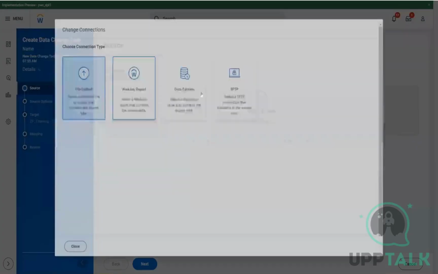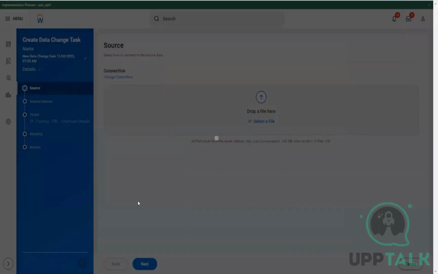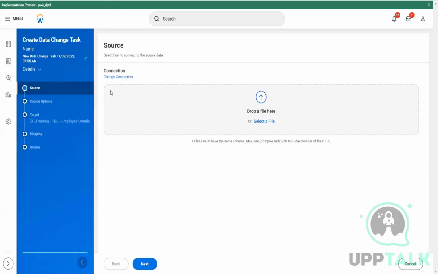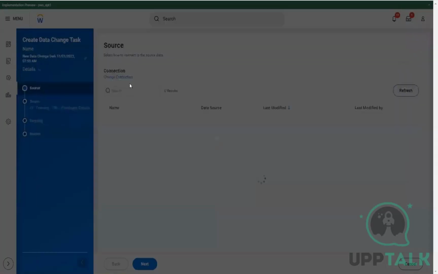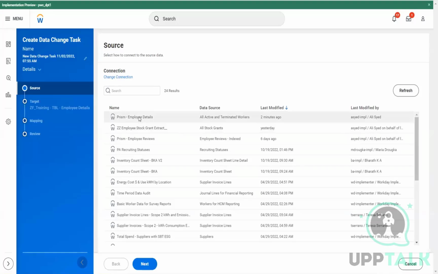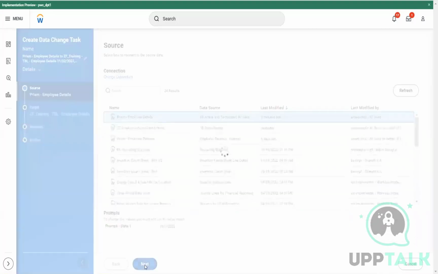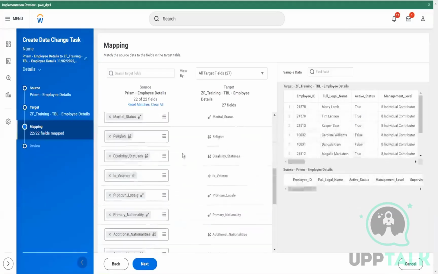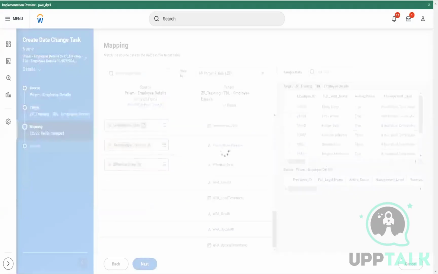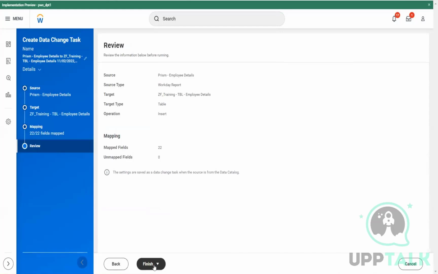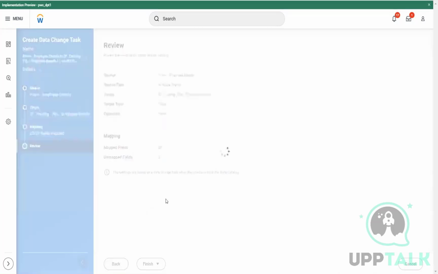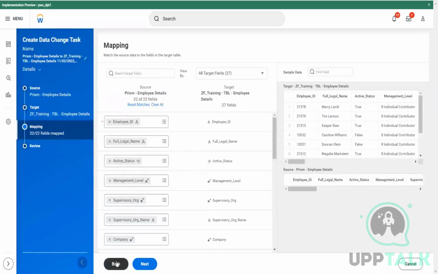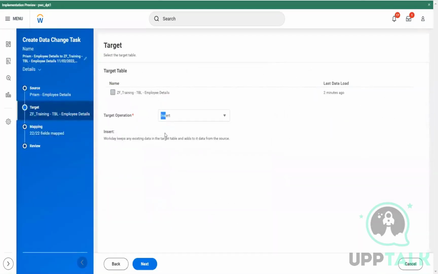I'll change the connection because by default it is asking me to load data through a file. I'll change the connection. I'm still saying get data from this report. Again, I want the data to be inserted. This is a perfect match. I'll say next. Upsert or insert? Insert. So I'm selecting insert because that's what I want to do.